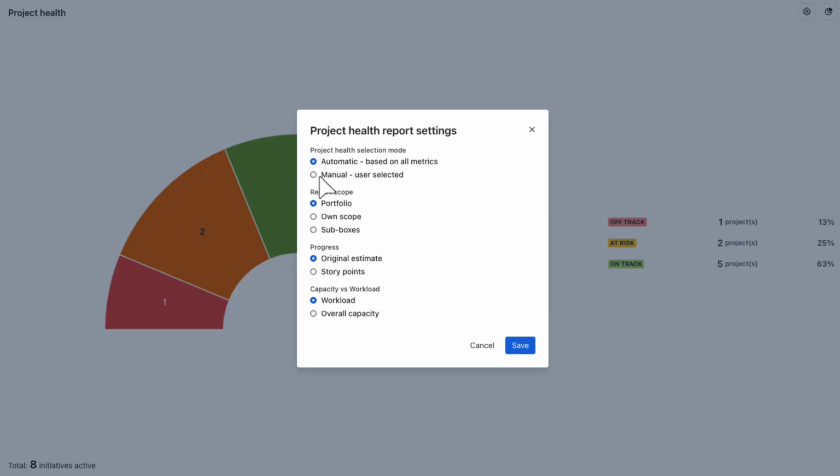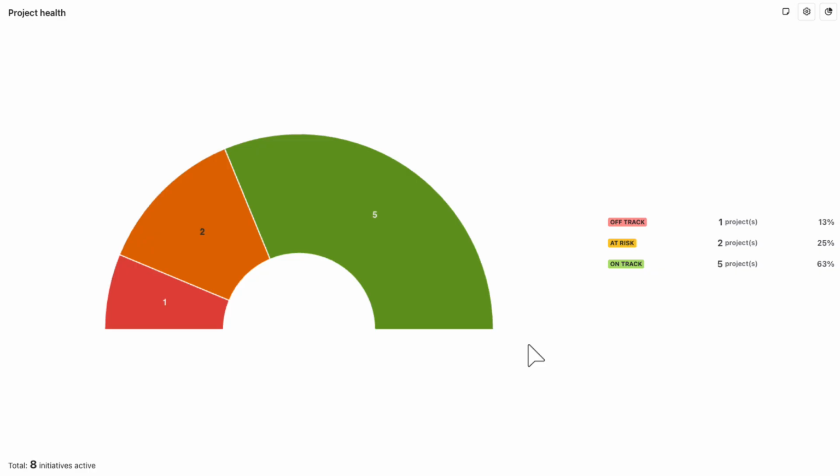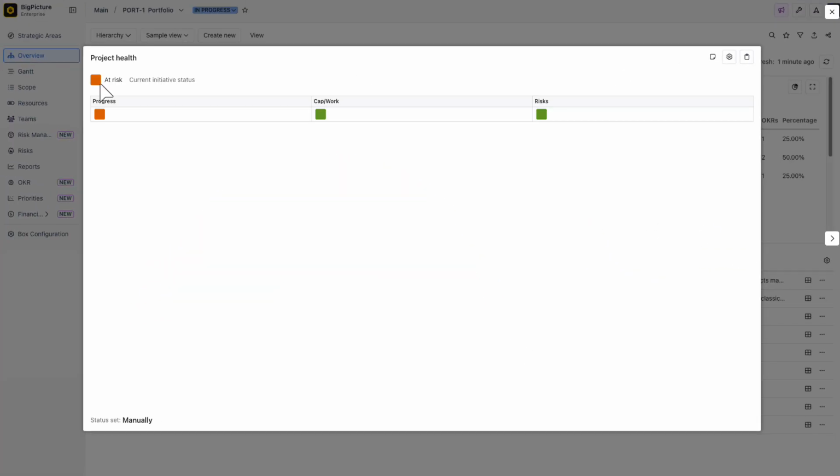If you prefer more control, switch to Manual Mode. In the Table view, you can assign statuses directly.